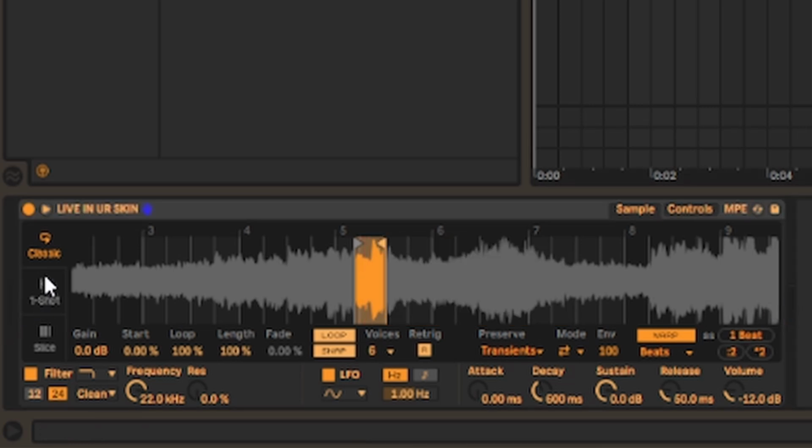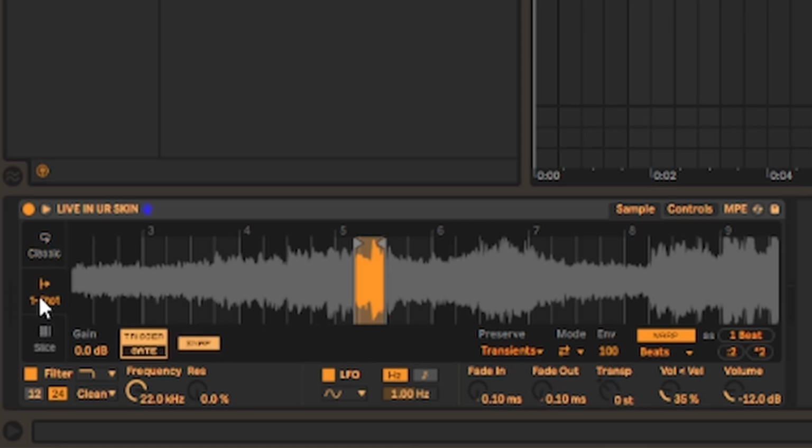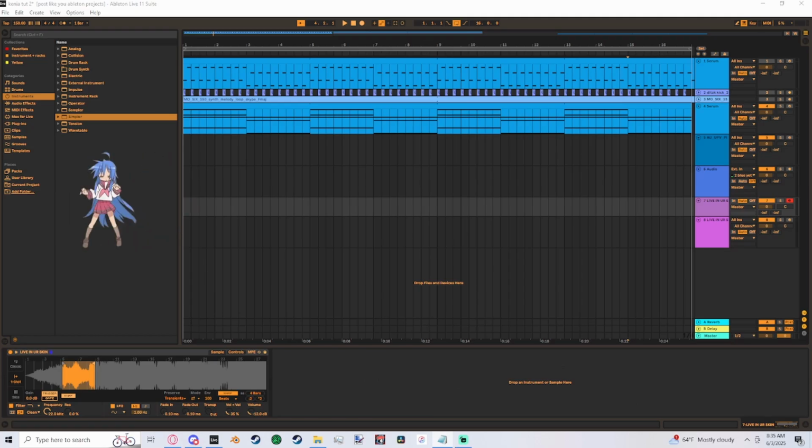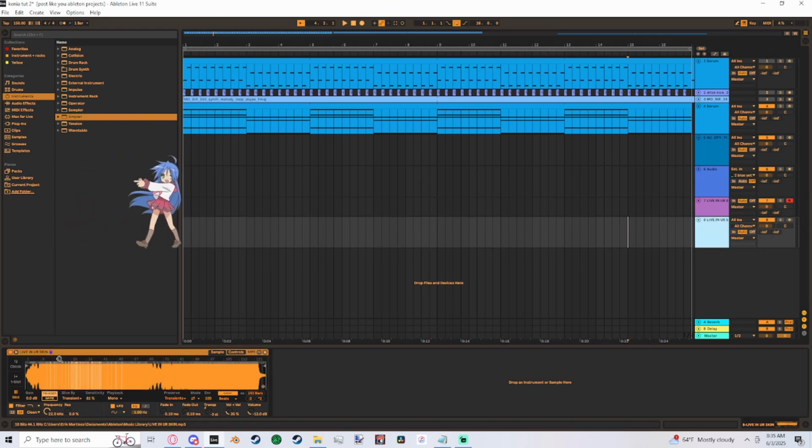You could also use it in a one-shot mode that kind of does the same thing, except it just plays the whole thing out. All you have to do is press it. I don't really use those at all, though. What I do like is the slice mode. What does the slice mode do?